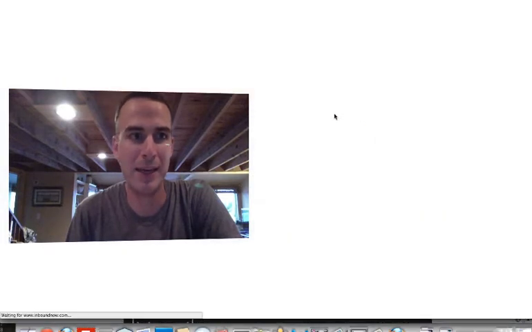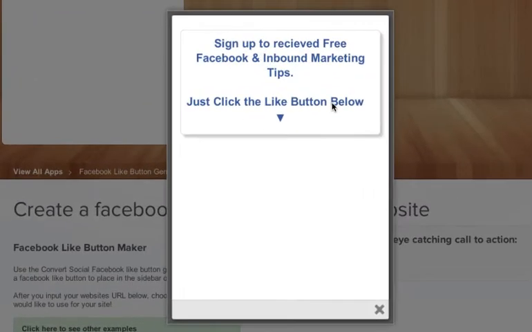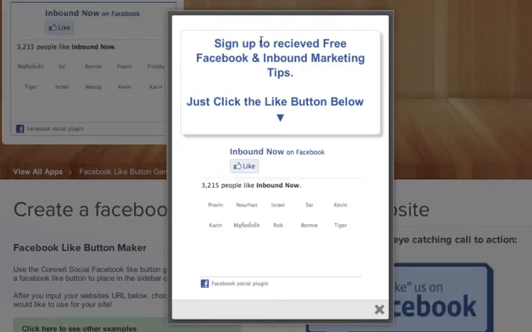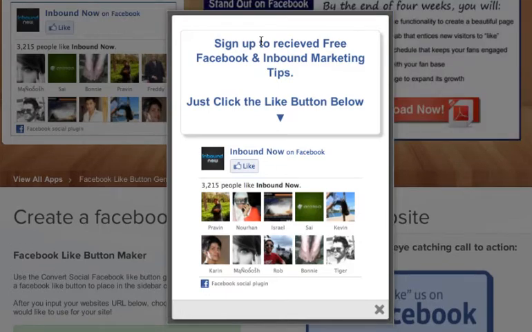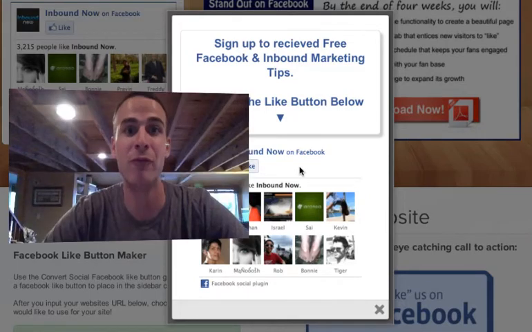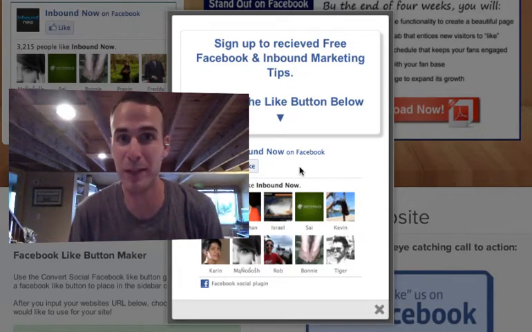But basically, I have a Facebook like button generator app that I made a while ago. And if you go to that page, it gets around, I would say 2,000 hits a week or something like that. If you go to that page, what you'll see here is I have right off the bat a lightbox pop-up that pops up and says, hey, click the like button below and you'll receive our marketing tips, etc.